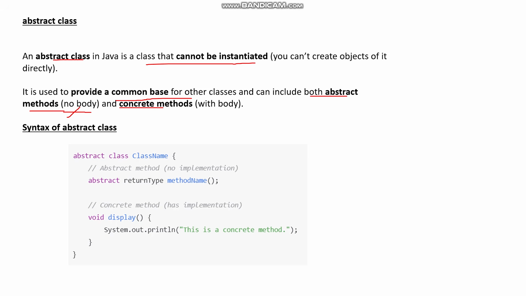Sometimes the abstract class also contains a concrete method. A concrete method is one with a body, which means it contains implementation details, that is, it contains code. Abstract methods don't contain code. Concrete methods contain the code.